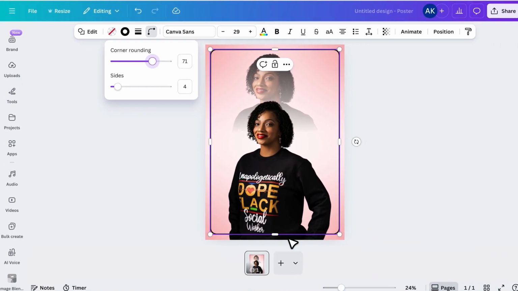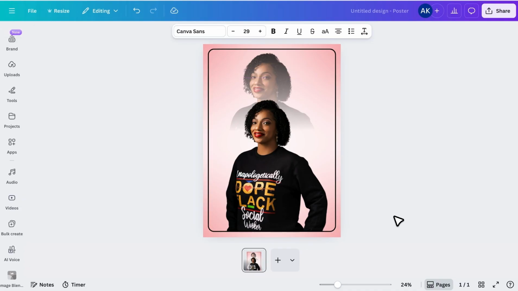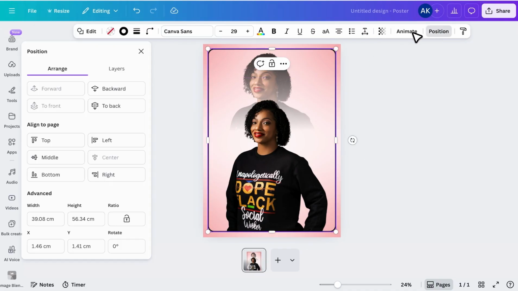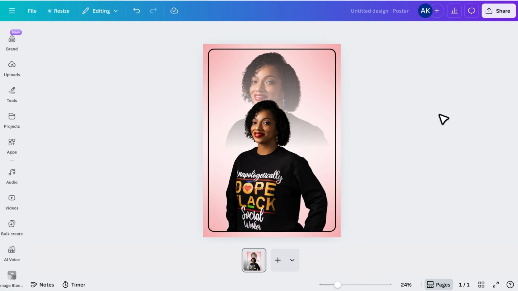Now I'll crop the solid image from the bottom so it looks like the subject is coming out of the shape. Finally, I'll adjust the size and position of the faded image to balance the overall design. And that's it. This is how you can easily fade an image into a gradient background in Canva using a free app.